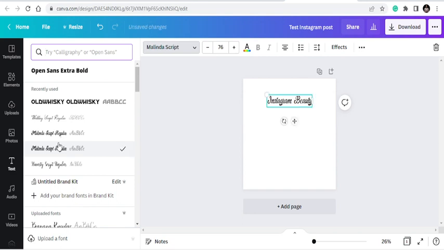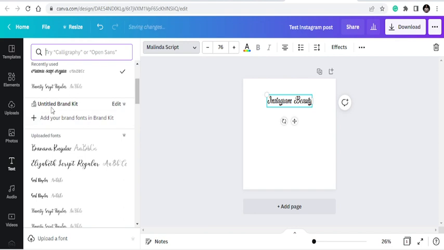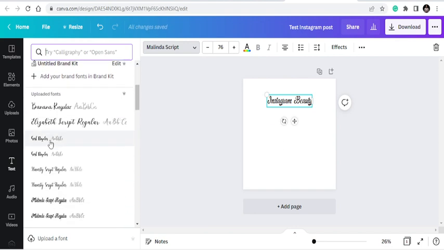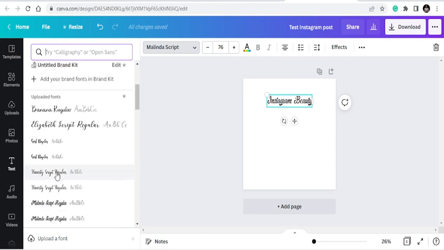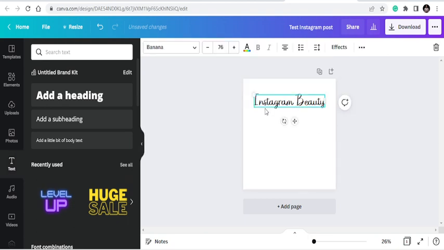So I want something beautiful. Okay, this is not bad. Let me see what banana will bring. I have a font which is called banana. Okay, this one, let me see. Okay, great. So you can see it's changing.